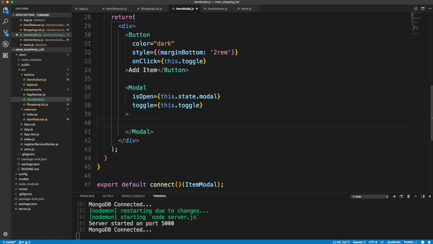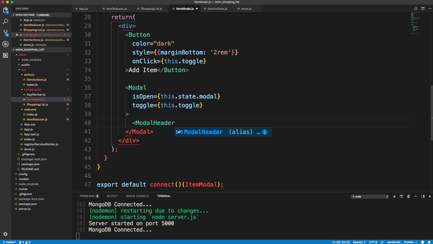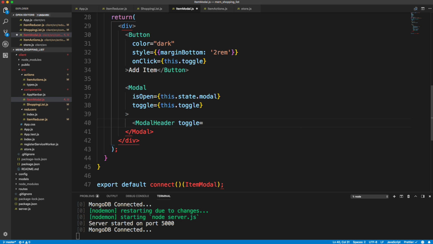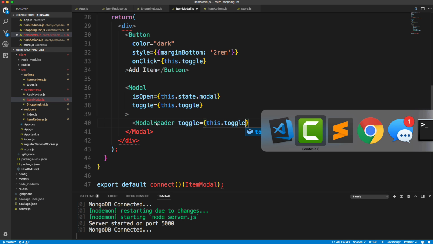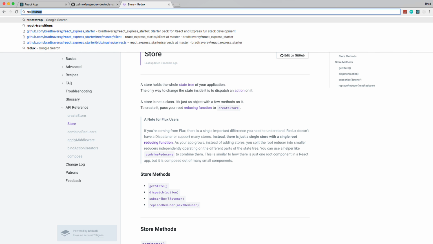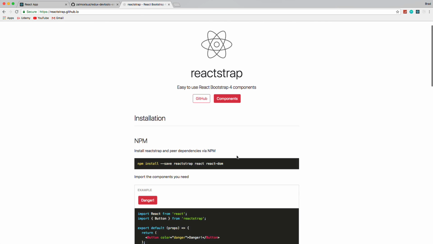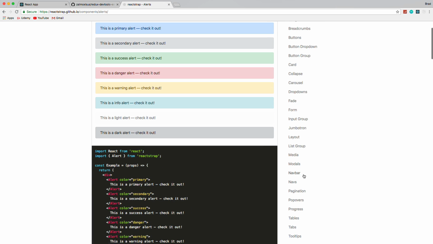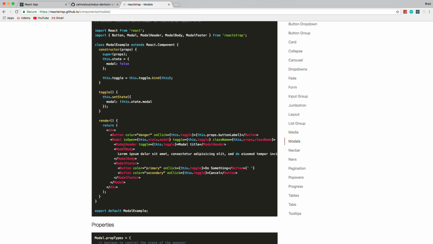Now inside the modal, we're going to have a ModalHeader, and this is also going to have a toggle, and that'll be equal to this.toggle. And just to show you real quick, if you want to look at the documentation for Reactstrap and you look at components and you look at Modal, you'll see this looks very familiar. This is basically the same thing.